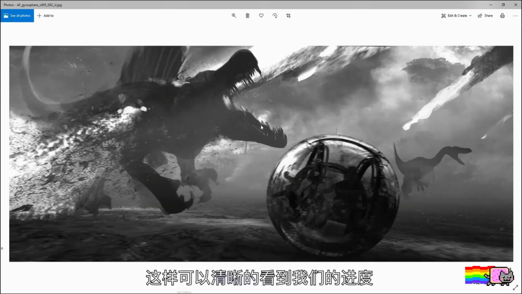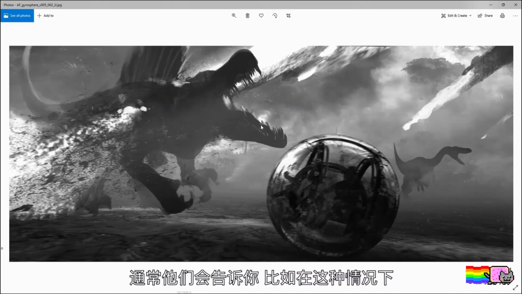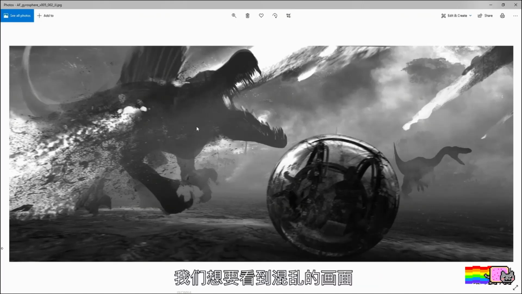But it was clear to see how you progress, how you move from starting from very simple, having just an idea in your mind, and then you quickly rough out those things. And usually they would tell you, okay, in this case we wanted to see the stampede moment when they had to rush and run away from lava, a volcano eruption behind them.